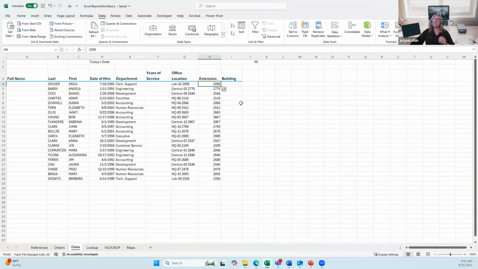I'm going to do the same thing in column I to pull out the building name. In column G, we have lab, central, HQ, etc. I'm going to give it the first one so it knows the pattern, and then I'm going to do the flash fill again, and it's going to automatically put in the names of the buildings coming from column G. So I'm going to type lab, L-A-B. I'm going to Control Enter again, and I'm going to click Flash Fill.